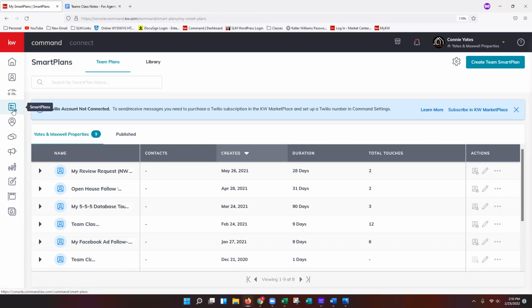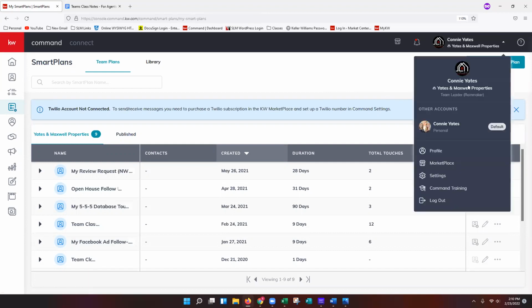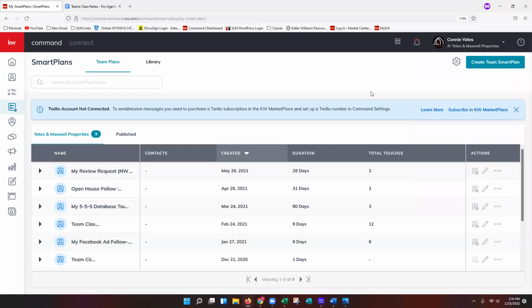Okay, once we're on our Smart Plans section, on the top right-hand corner, this will depict which Smart Plans you are seeing, whether you're on your personal or your team profile. If you're on your personal, I recommend switching over to your team just so you can see how things are set up currently. Generally, depending on your permissions, you may not have access to create a new Smart Plan. You also may not have access to make edits to existing Smart Plans. If that's the case and you should have access, touch base with your Rainmaker and they can tweak your permissions.